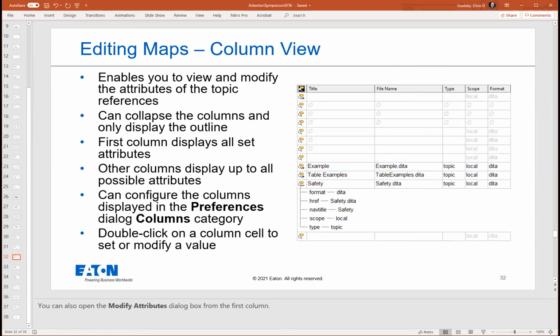Now, across the top is the name of the attributes. It goes down and shows you, for each individual piece in the outline, what they're set at. So you can show whatever attributes you want in column view. The preferences dialog also has a columns category that you can use to configure the columns that display in column view.